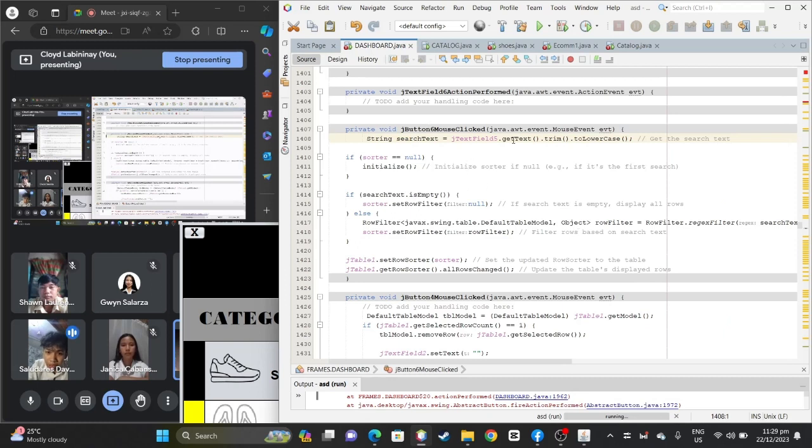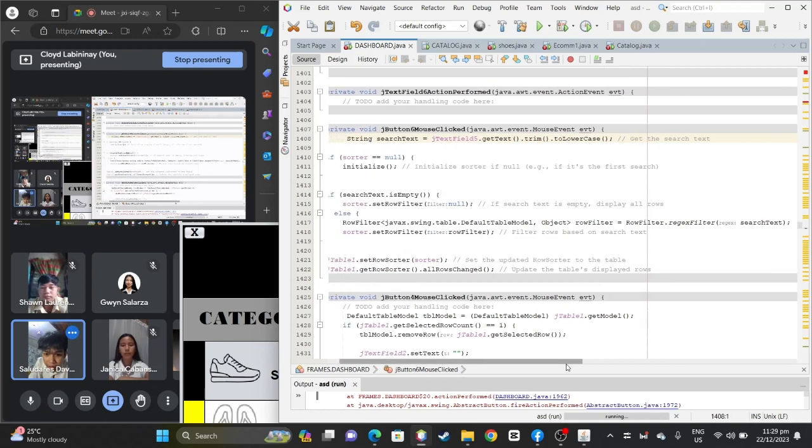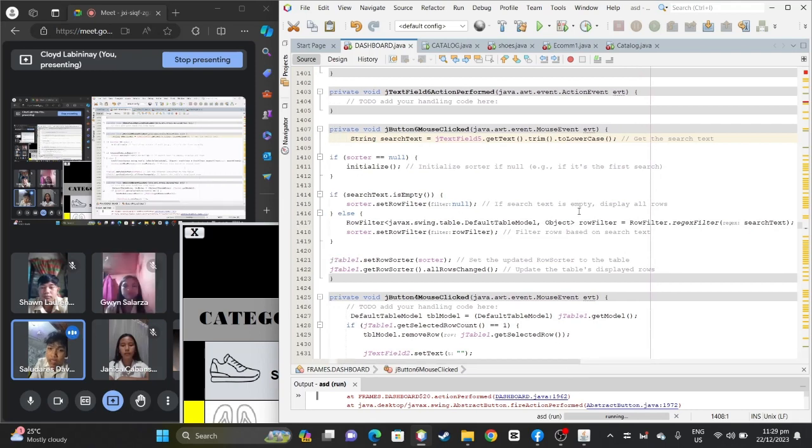Okay, so as we can see on the screen, we use the sorter or the table sorter for the search button, so that if we search something in the text field that we provided, it will automatically show the item or the product that we've searched. So for the explanation of the catalog again, we have there.